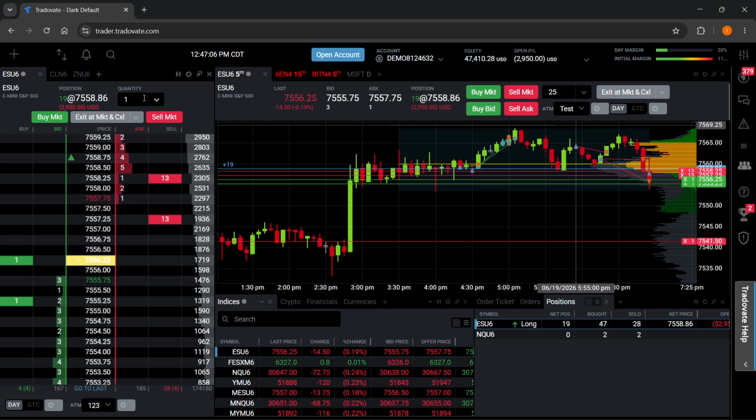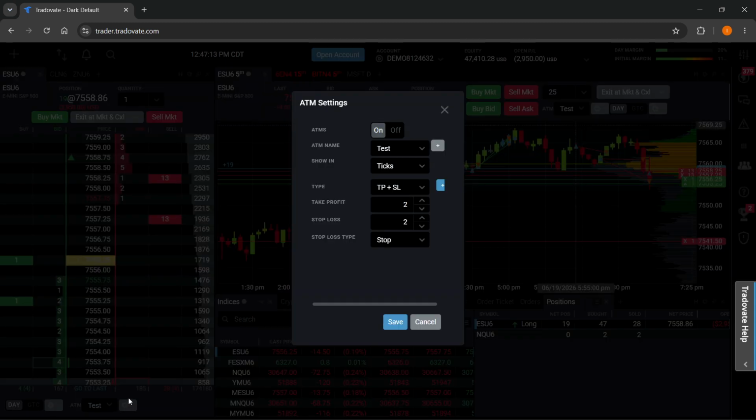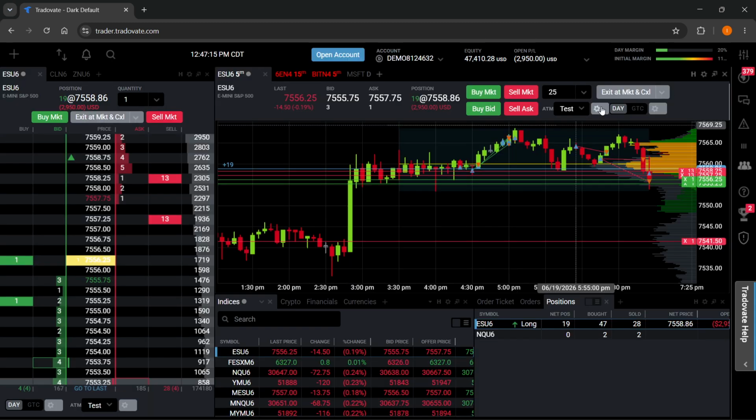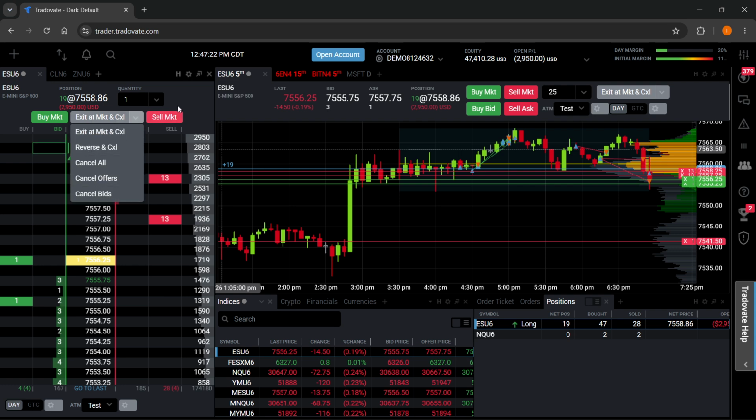So by default, you should be able to see this panel. You can go and select at the bottom your ATM. Again, it's going to be the same thing. You can customize them here as well. It's the same window which pops up if you click on over here as well. And then you can go and buy or sell market and set quantities. And in here, you have some additional options.